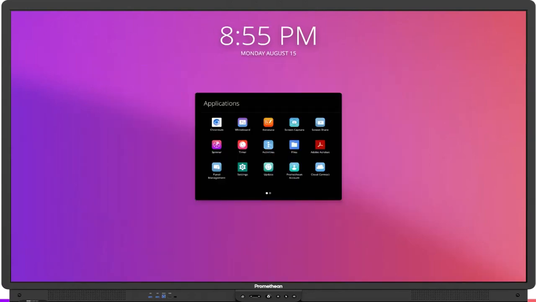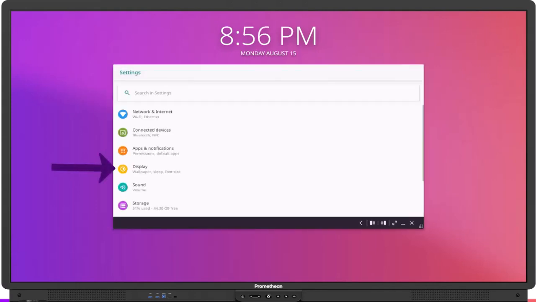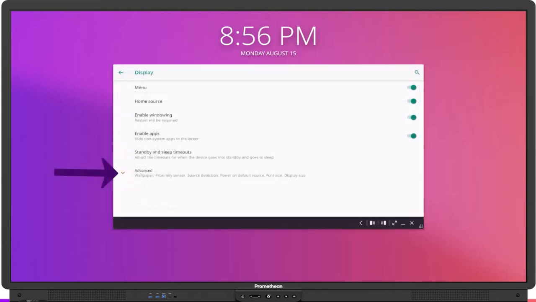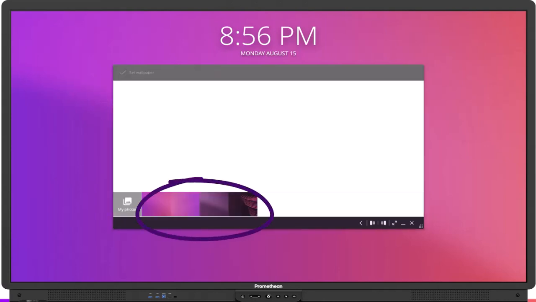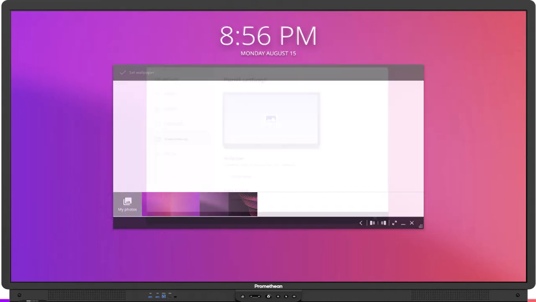Additionally, you may change your wallpaper by selecting Settings from the Applications locker, then Display. Tap the caret next to Advanced, select Wallpaper, choose Wallpapers to access one of the pre-created background templates, or tap Gallery to utilize one of your own backgrounds.